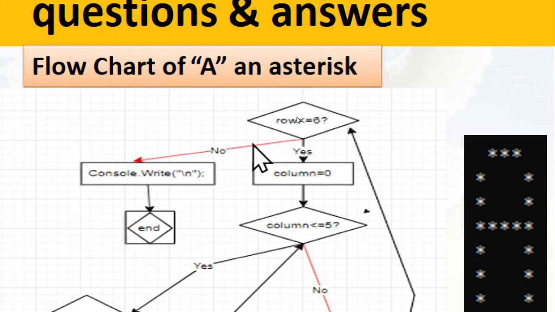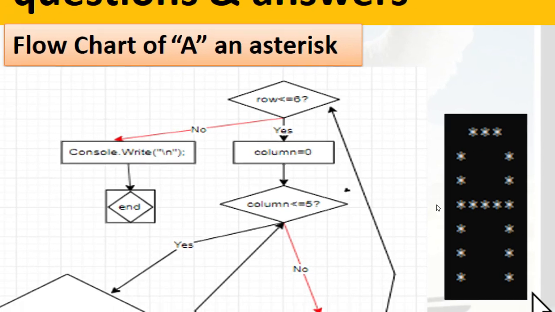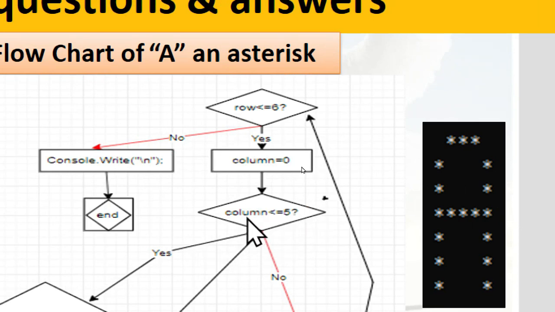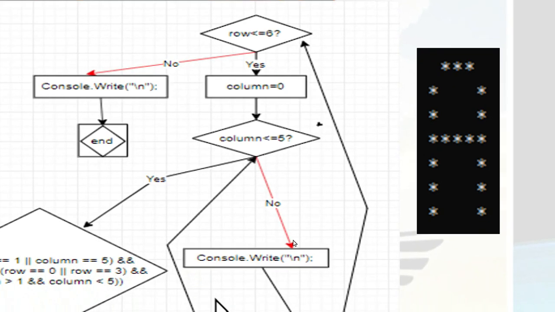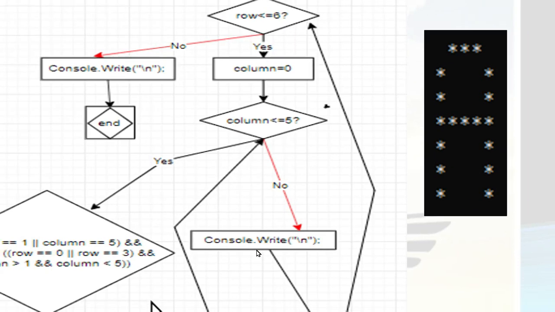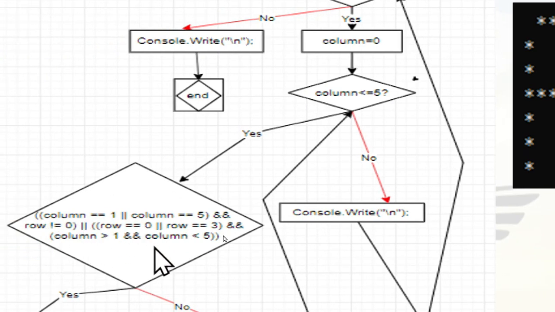Now the yes functionality: if it matches, it will initialize a column value. How many columns do we require for this? We require 0, 1, 2, 3, 4, 5, so five columns, that's why I created five columns. Basically, what does this column loop do? It will check if the value is greater than or equal to 5, and at that time it will go and apply the logic.